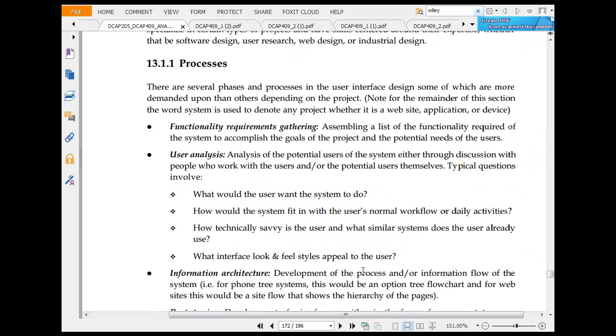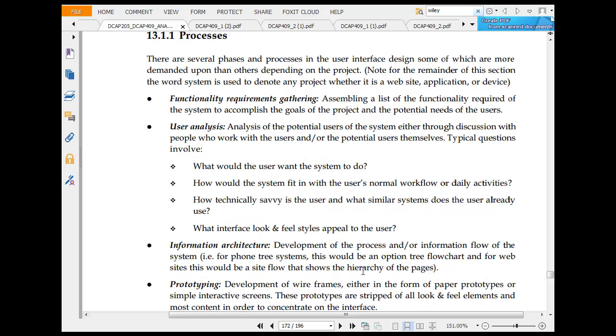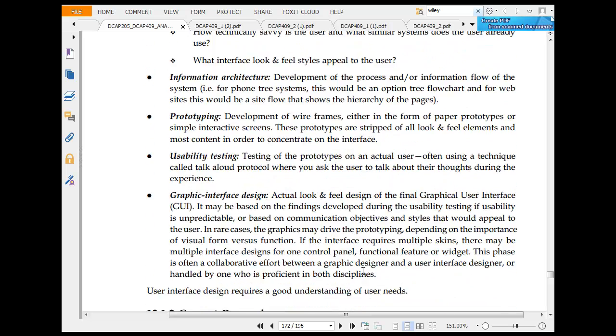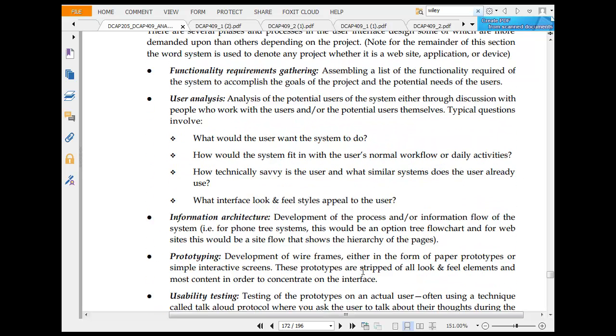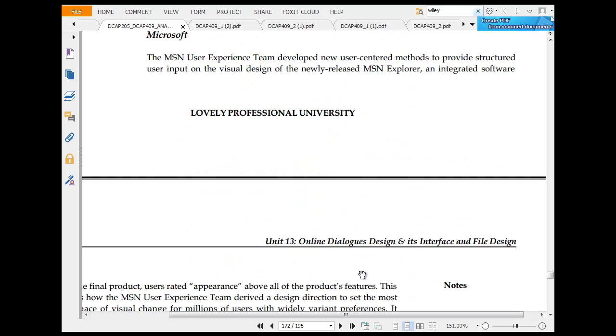Process. There are several phases in the user interface process which are more demanded: functionality requirement gathering, user analysis, information characterizing, prototyping, usability testing, graphical user interface prototyping, development of wireframes, information architecture, user analysis. Then we have current features.